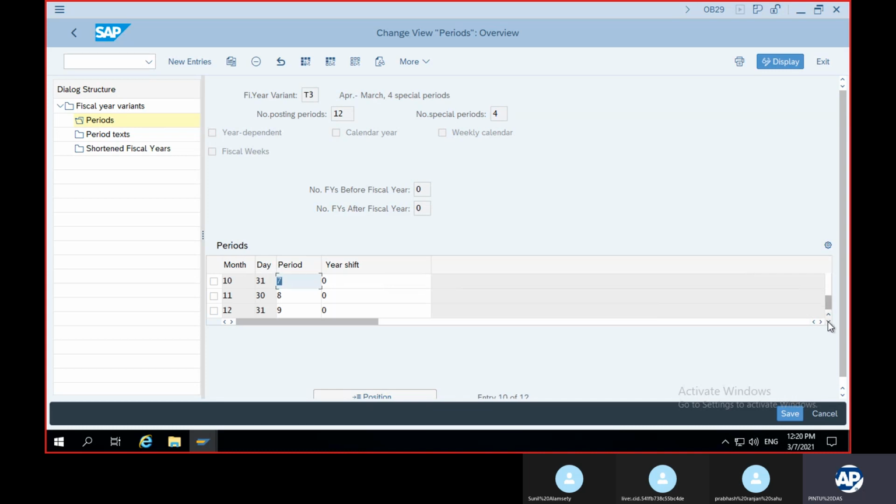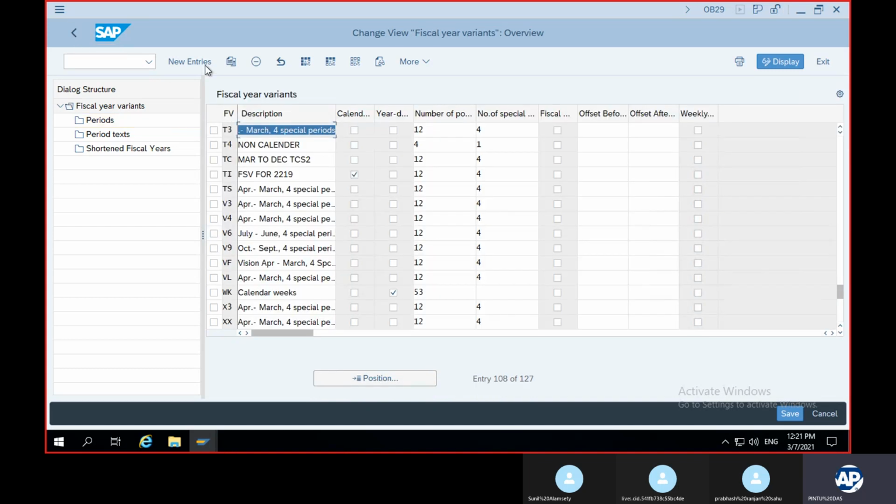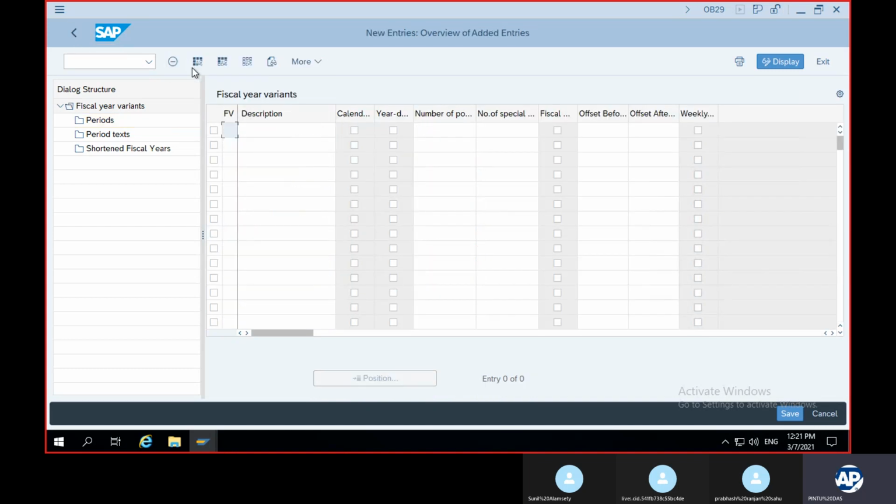Okay, after that they have not configured. So it is better not to take. Somebody must have changed this, it is corrupted. I will not take this one. I will create new entries so that you people can understand.